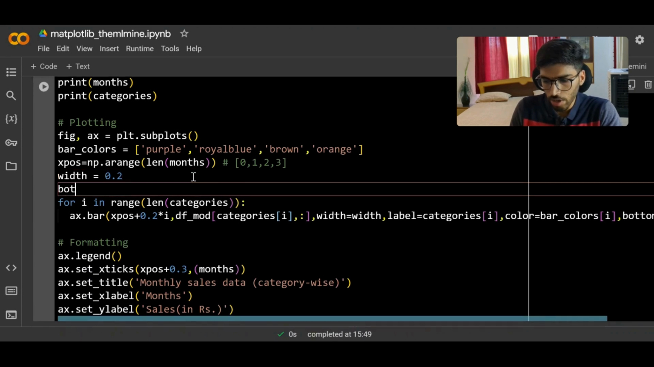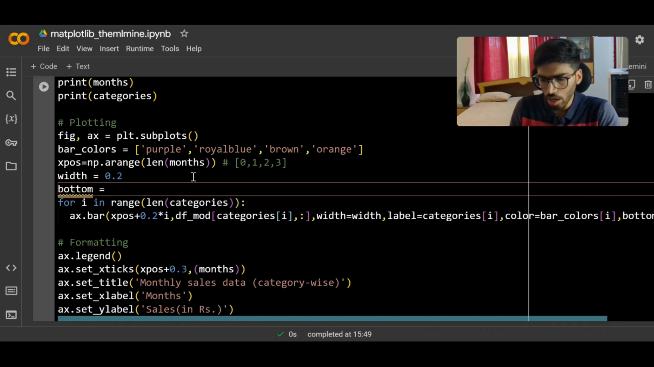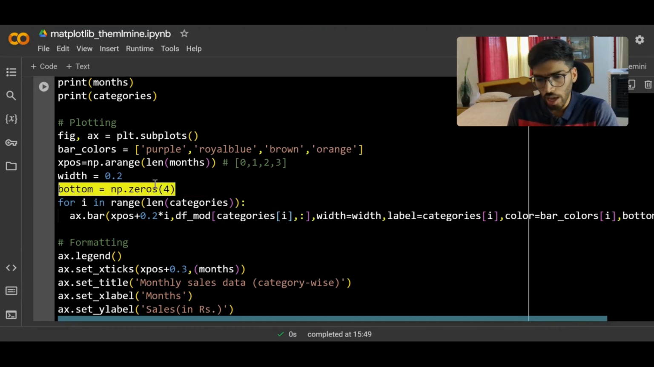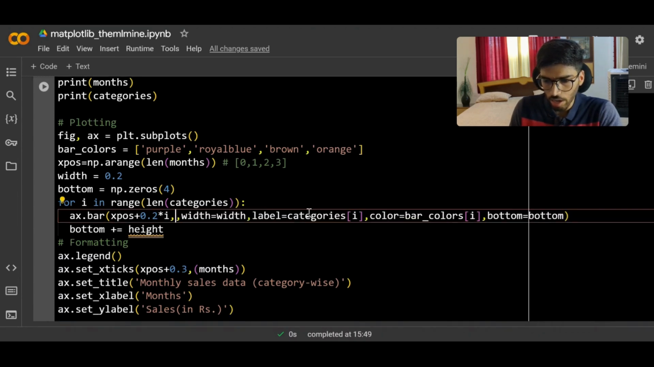So bottom defines from which point my bar plot height should start. All right. So for the beginning, it should be 0. Okay. So I'll define a zeros array with the 4 values inside it for the 4 months. Then what I do is, I will update the bottom and add the height of my previous bar plot. So this is the height and this would be the height value.